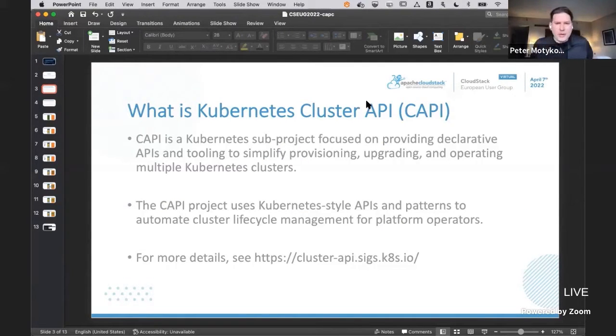Let's talk about CAPI, also known as Cluster API. Cluster API is a set of Kubernetes constructs for allowing folks to provide declarative APIs for provisioning, upgrading, and operating multiple Kubernetes clusters at scale. So what exactly does that mean? Well, it provides a framework so that one could implement an arbitrary infrastructure provider to deploy Kubernetes clusters to any type of infrastructure. And as you might imagine, here we're talking about deploying them to CloudStack.